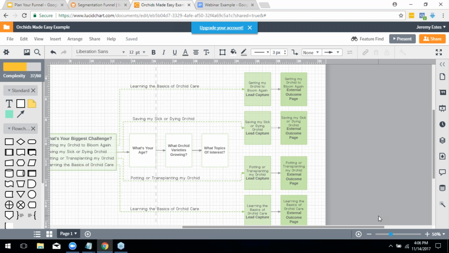So in this funnel here, we've got one product. It's their Orchids Made Easy membership program for caring for your orchids. And so what we're doing is instead of selling everybody, just trying to get them to buy this membership program, what we've done is we've got several different angles that we use to sell this membership.